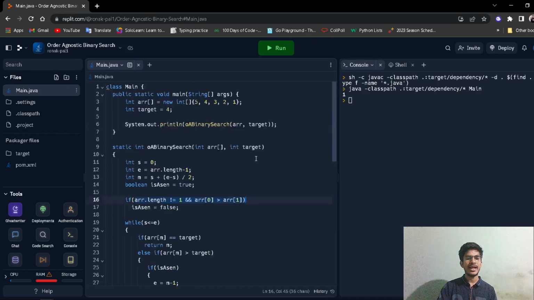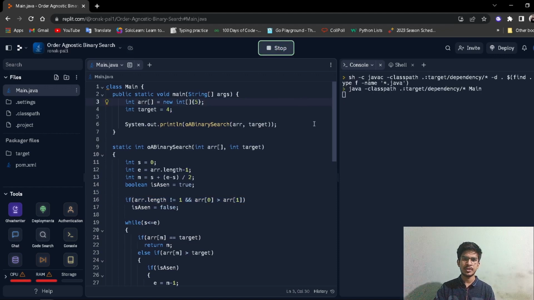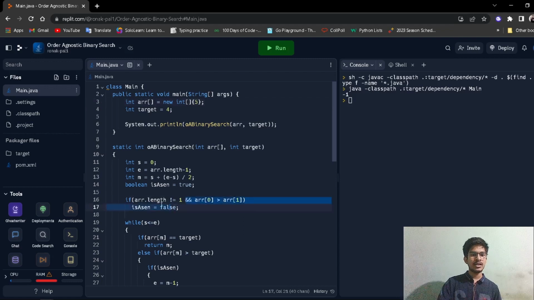And let's check the edge case. If I have one element, we want to see whether it is giving an error or not. It should give me -1. Yeah, it's giving me -1. So even with one element the code doesn't break because of this condition here, length -1. If it is not equal to -1, only then check the condition. Otherwise, it will give an error, index out of bound. So that's the code for order-agnostic binary search.